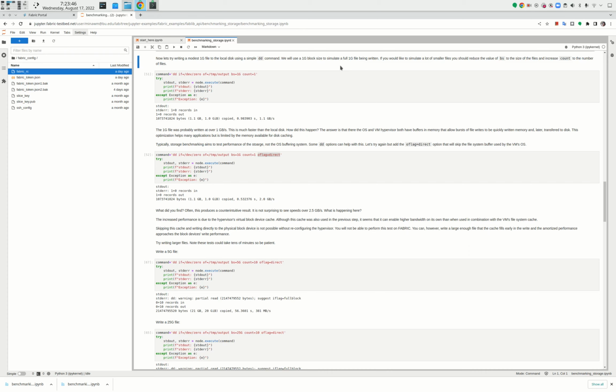Here we benchmark the regular local storage, once without setting the output flag to direct, and once with setting the output flag to direct. There is a layer of cache buffers in the way between DD and the regular local storage. DD writes to the cache buffers. The flag tries to skip these file system cache buffers. However, we show that this sometimes produces counterintuitive results. This is because skipping the cache and writing directly to the physical block device is not possible without reconfiguring the FABRIC hypervisor. Therefore, DD writes to the cache buffers and not the device itself. That's why it appears to us as if the I/O speed is very fast.